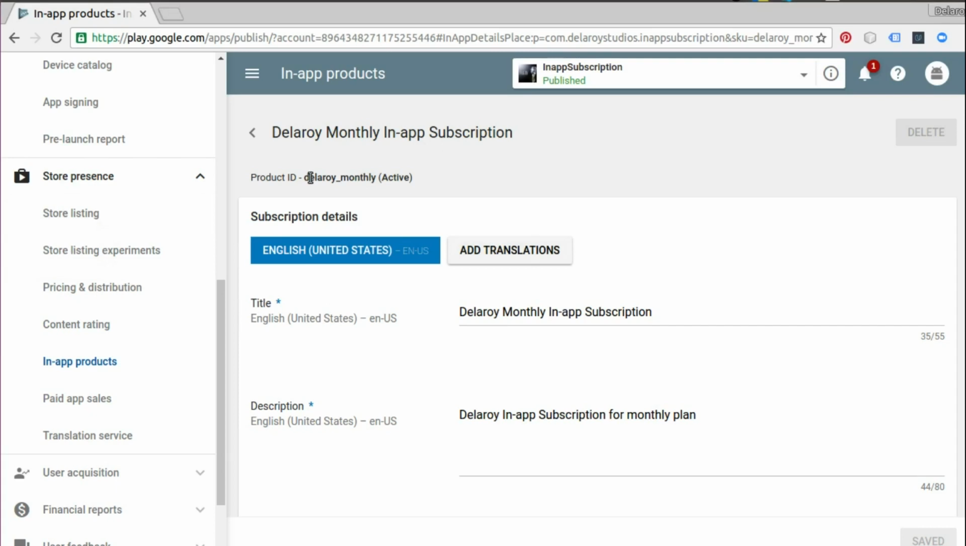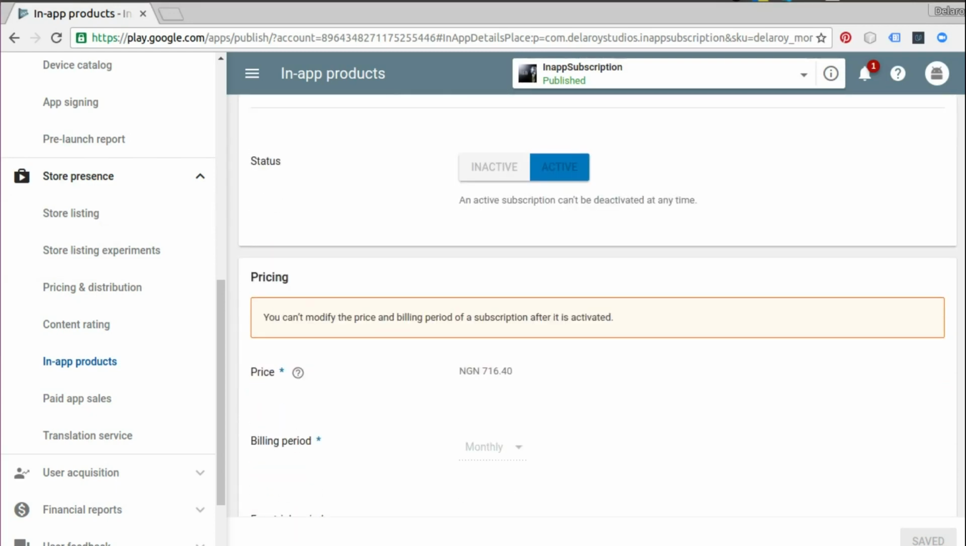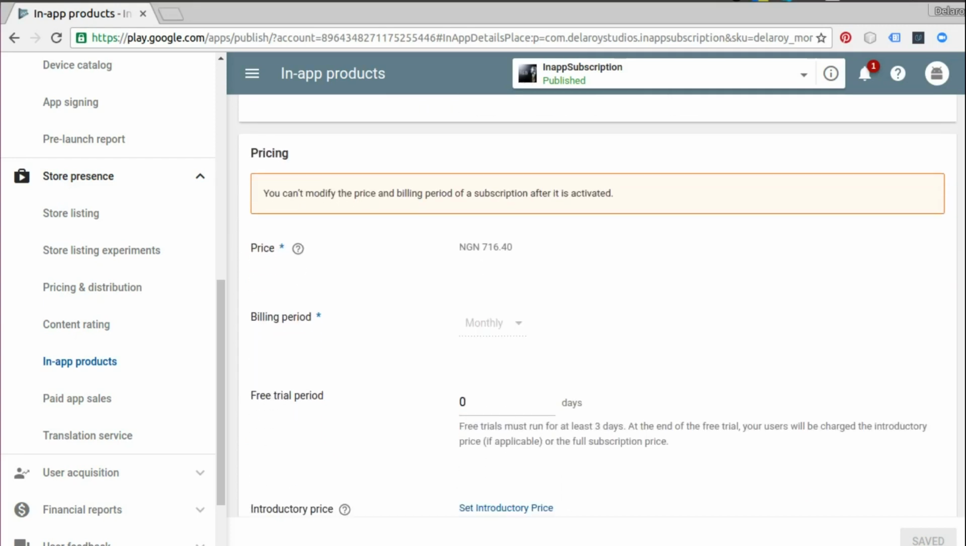Very important. You add your title, the description of the billing, and the status. Probably you want it inactive or active, and the price. You also have to lock that in. The billing period is monthly. You can see, you can go for other periods. You can add a free trial period. How many days of trial period? This 7 days, 3 days or so.